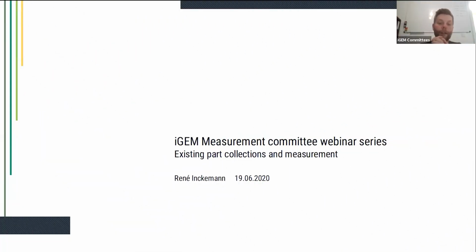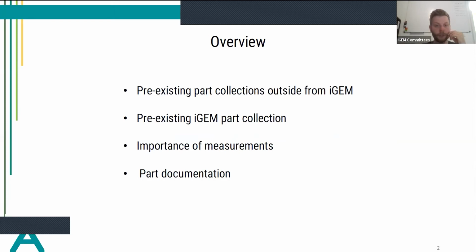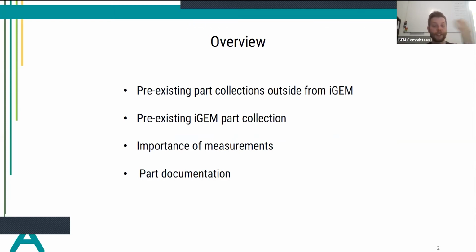This part is more about existing part collections and why measurement is important for all this part issue. Okay, let's start with an overview. I would like to introduce you to some pre-existing part collections outside of iGEM, which you can also get as an iGEM team. I would also like to introduce you to pre-existing iGEM part collections, so in the iGEM community. Then we will come to the importance of measurements and how to document your parts.